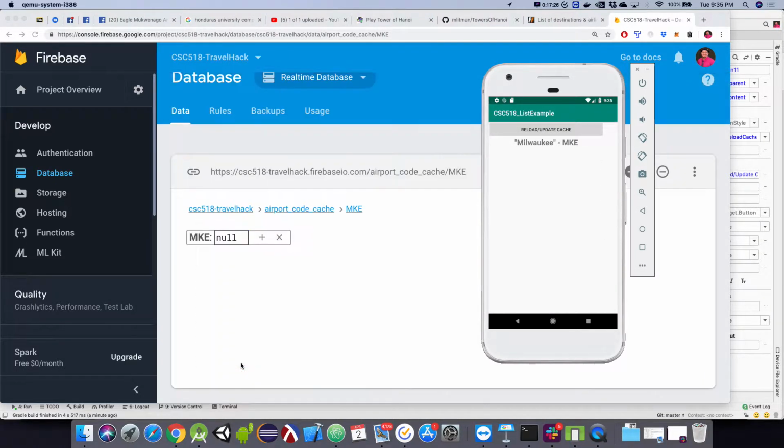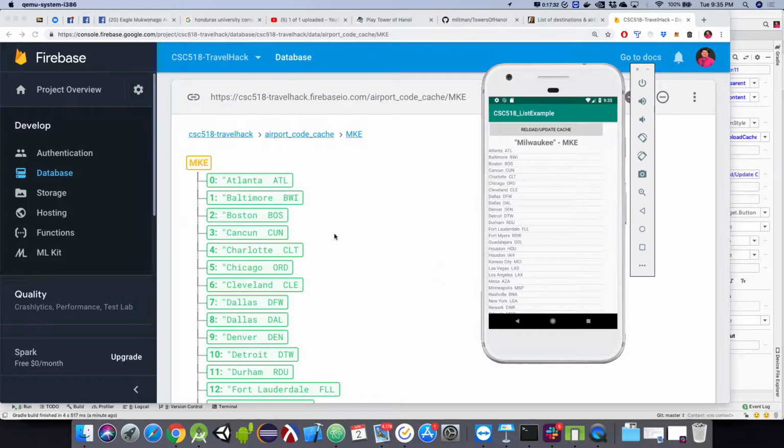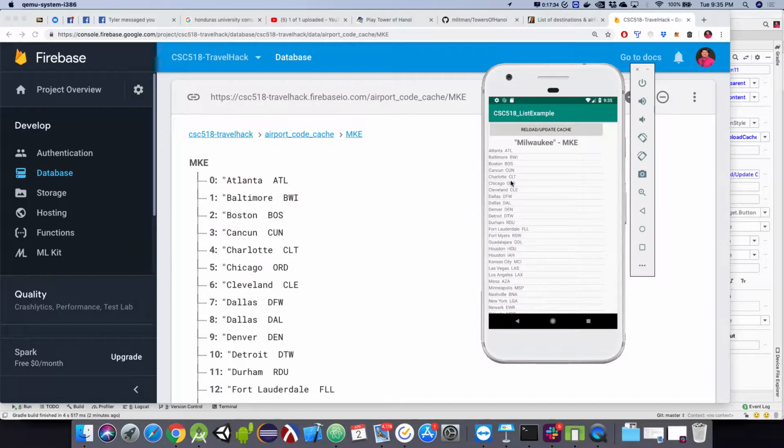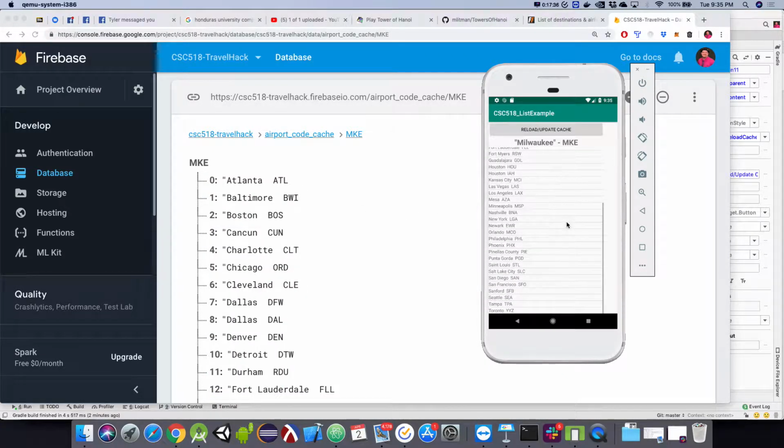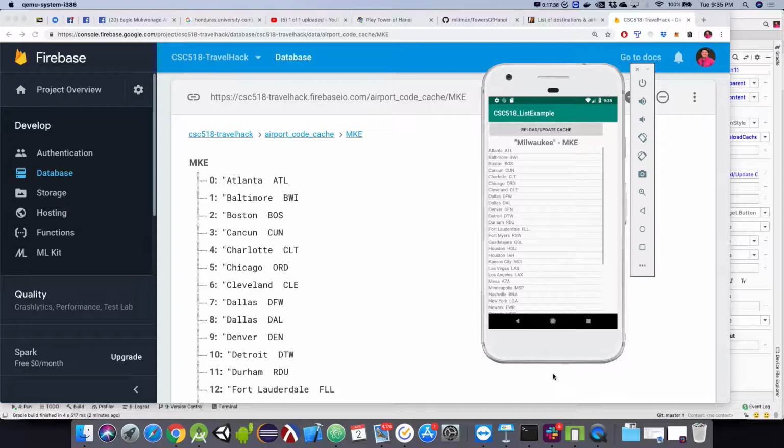All that stuff just got deleted. Once it's done, I'm now refreshing all my stuff here. We see it empty here. All the stuff is back. Atlanta's back in there, and here's my list. So now we have a nice button for always reloading the cache if we really wanted to.